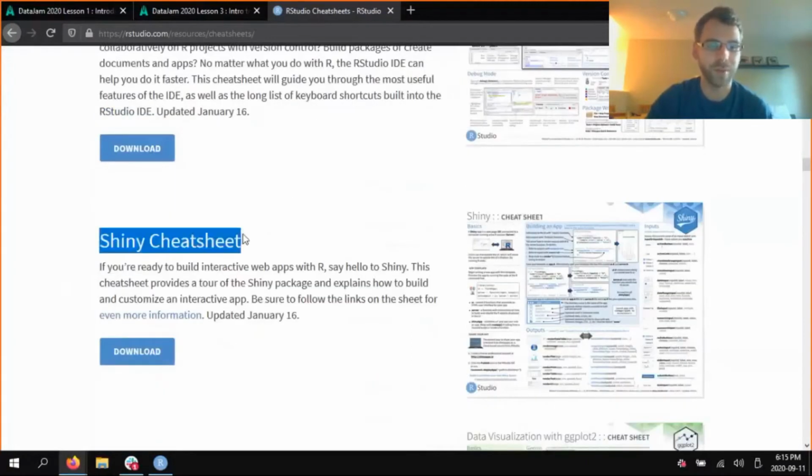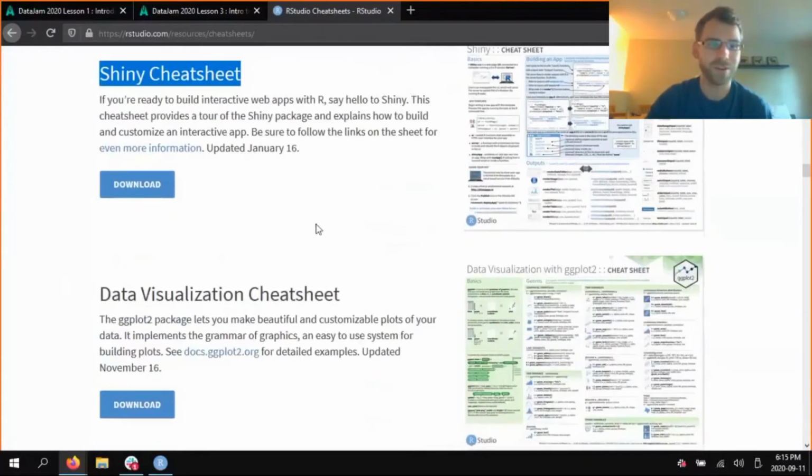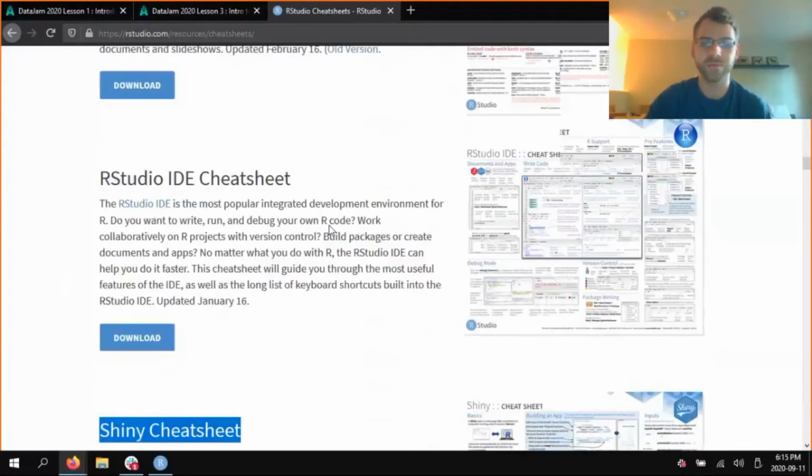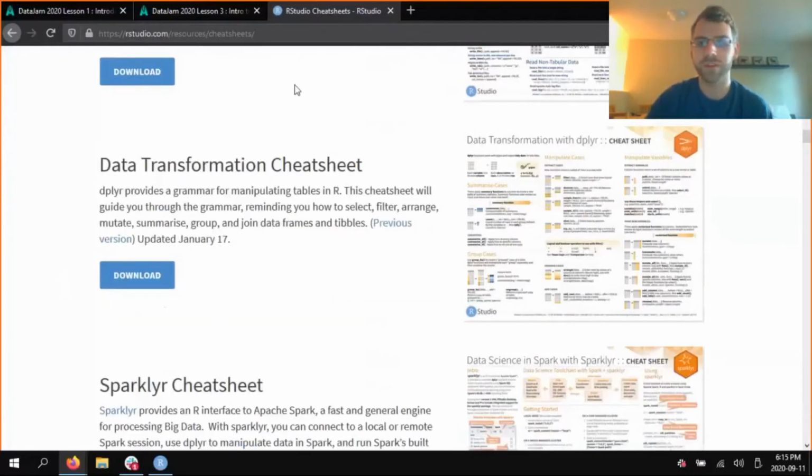So yeah, I won't go through any more, but just know that there are some cheat sheets available, especially for the topics we're covering today. And maybe while Yuka is talking, I will post those in the Slack group for you guys.